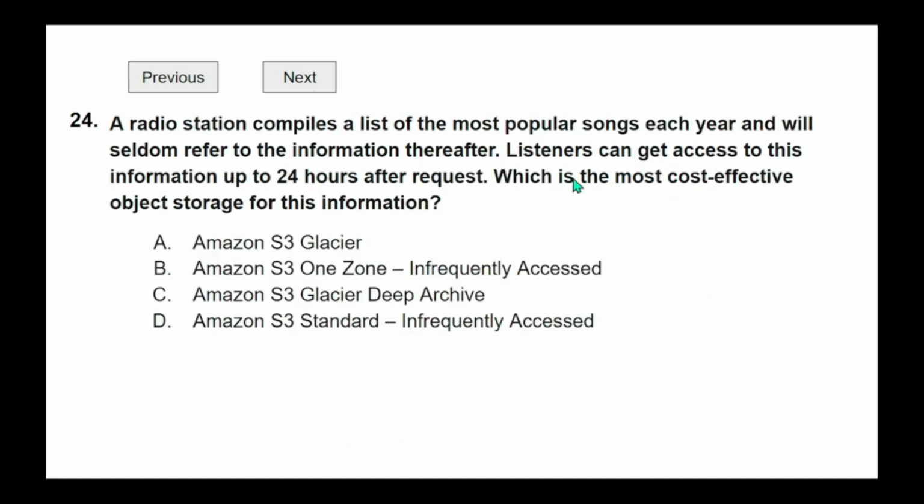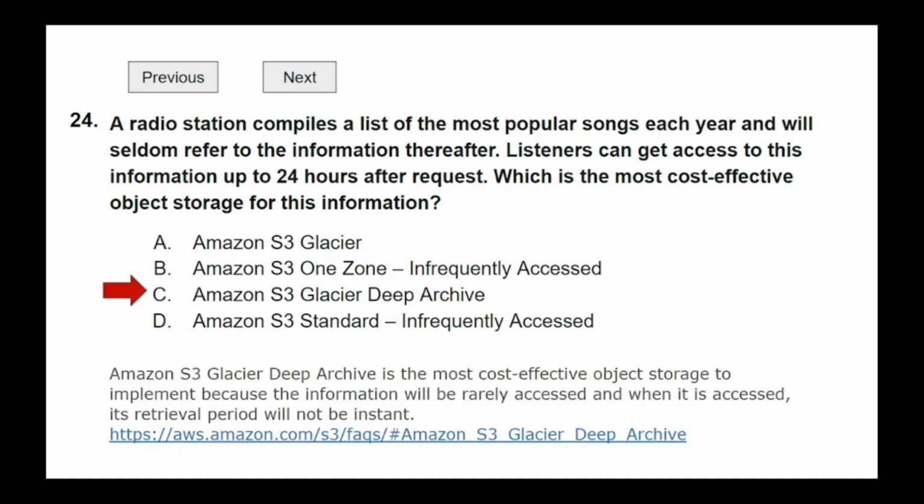Question 24. A radio station compiles a list of most popular songs each year and will seldom refer to the information thereafter. Listeners can get access to this information up to 24 hours after request. Which is the most cost-effective object storage for this information? The listeners will get this information up to 24 hours after request. That means when the users request this information, they will get it after 24 hours. So Deep Archive is the most cost-effective object storage to implement because the information will be rarely accessed, and when it is accessed, its retrieval period is not instant.